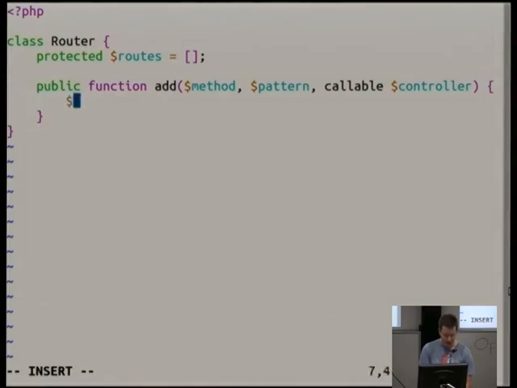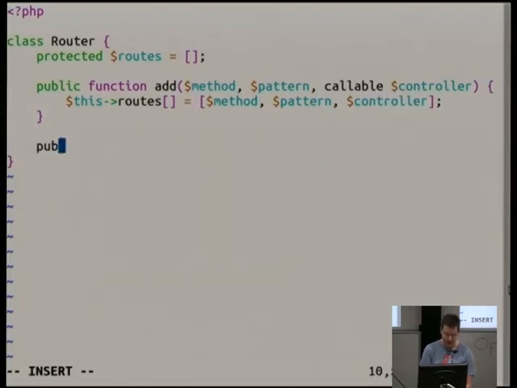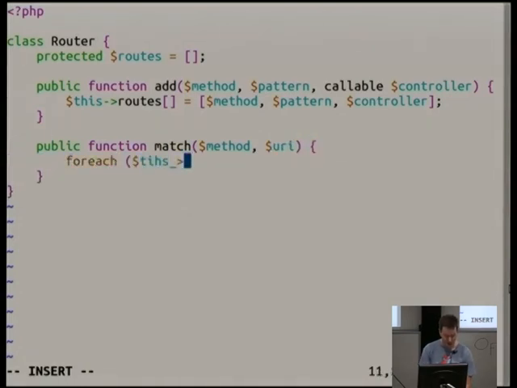Okay, so this is a one-liner. We basically just add an array because everything in PHP is ultimately an array. It's really an array-oriented language. And then we need some sort of way of matching what's in this array. So, obviously we iterate over the routes. Now this of course means that the more specific routes need to go first.